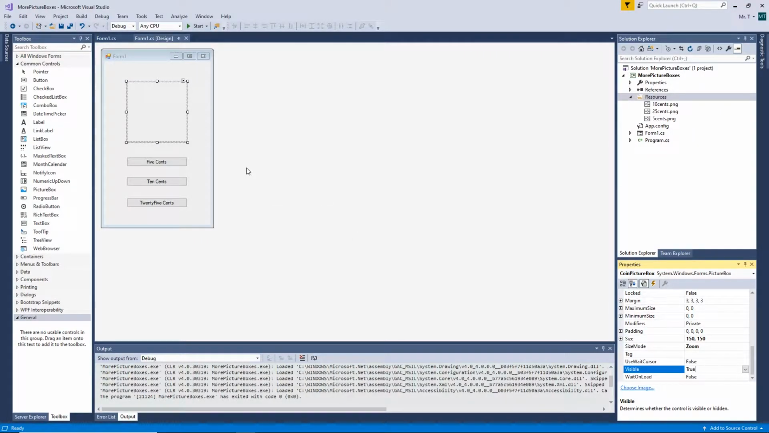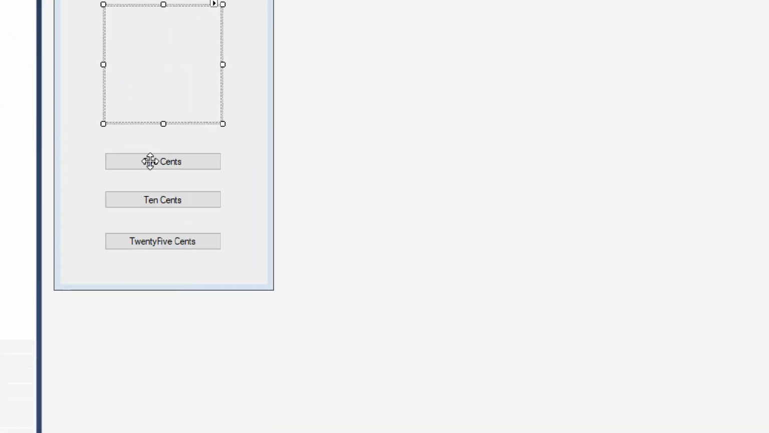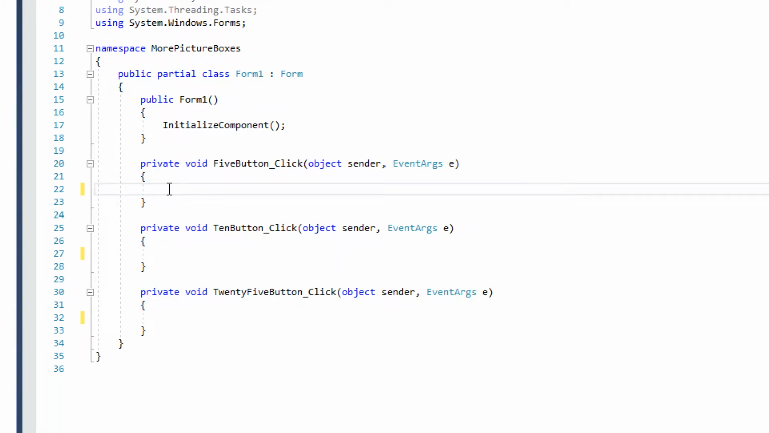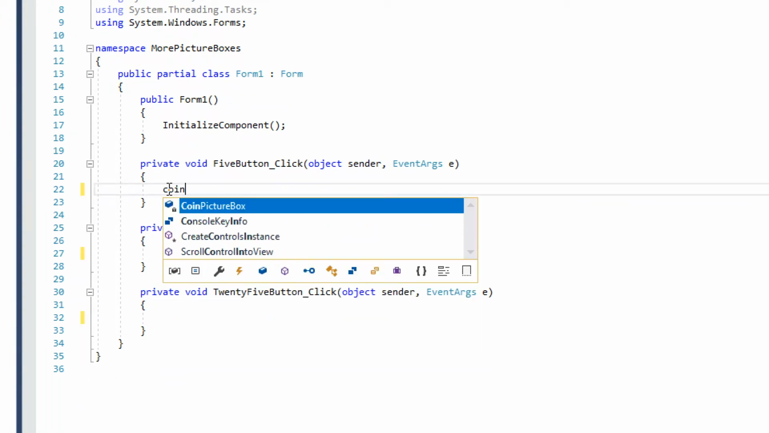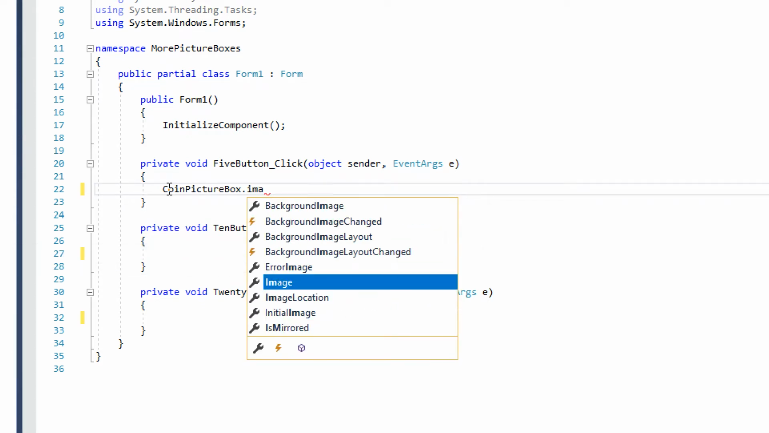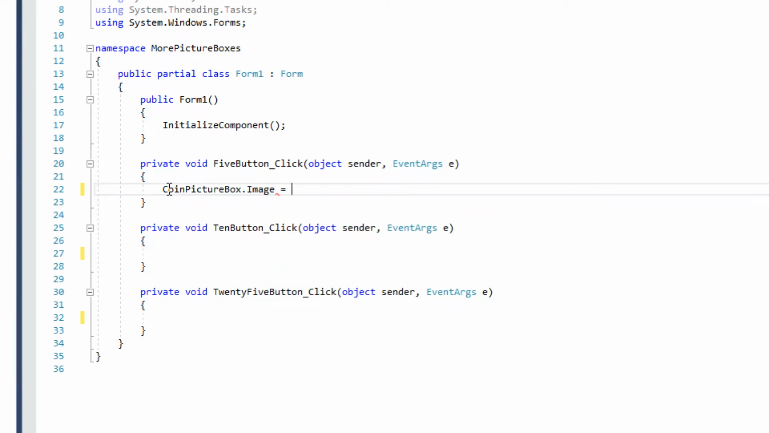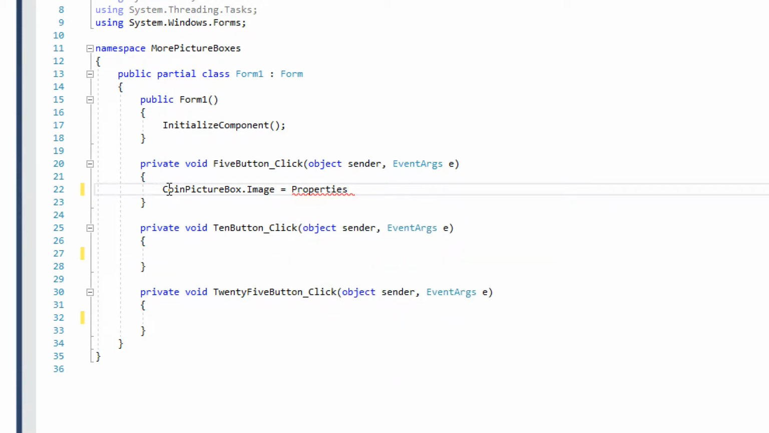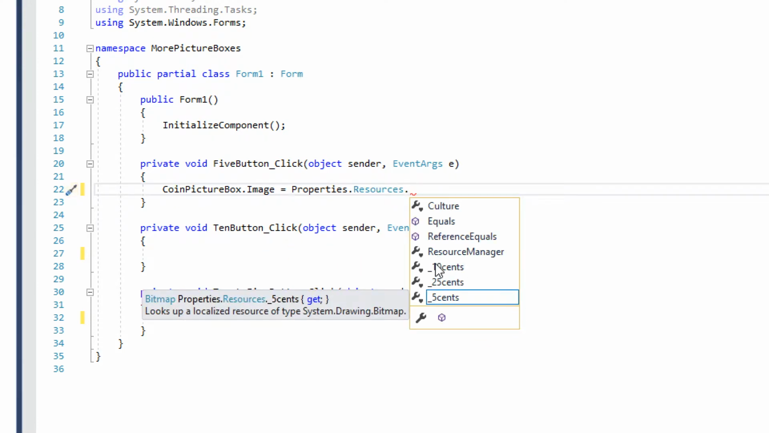In terms of code, I'll come over here, double click on 5 cents, and here's our code for the 5 button click. And here's what we do. We want to change the image property of the coin picture box. So we start by saying coin picture box dot image, and we're going to set its value to properties. This is how we get to the resources dot, and you'll see that the three resources we loaded earlier are now all available to us.